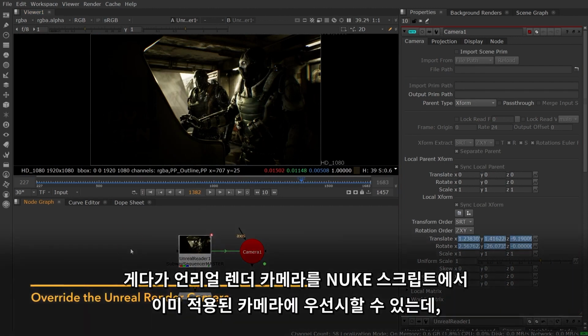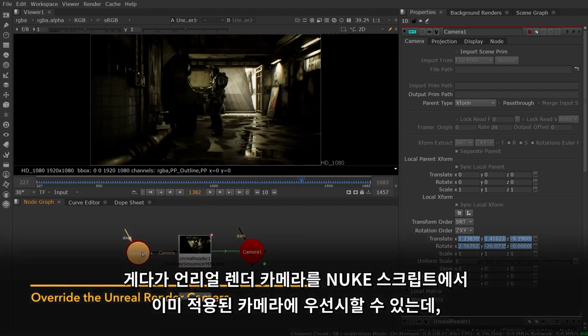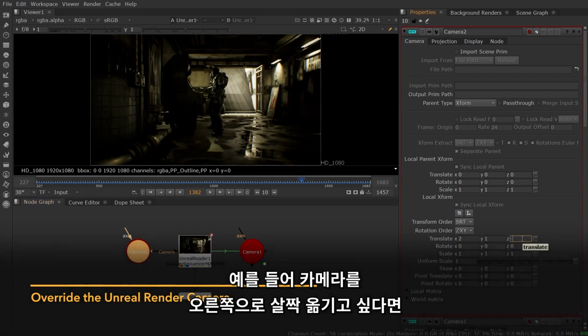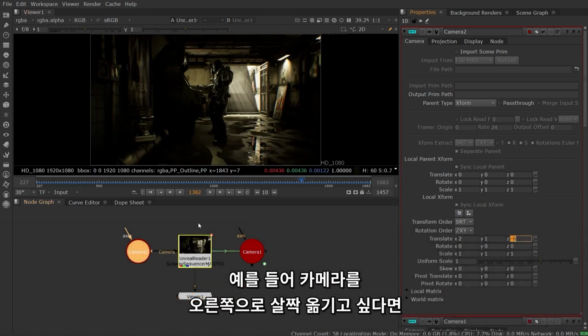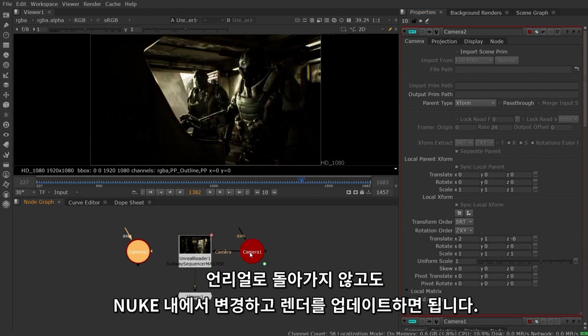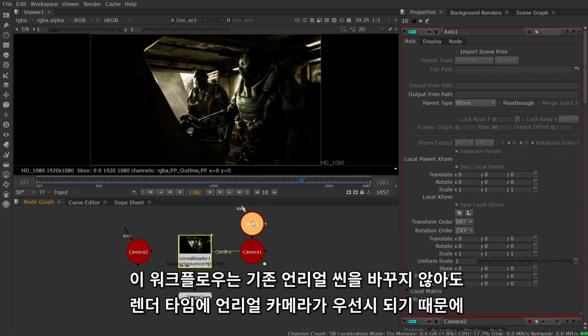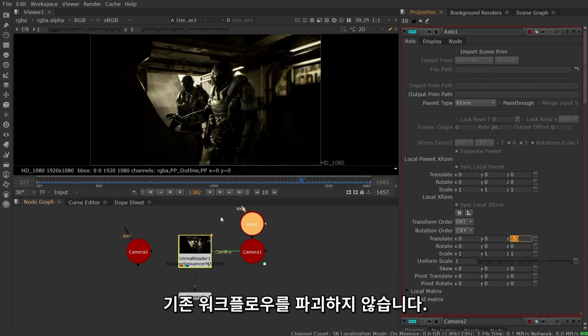What's more, you can even override Unreal's render camera with one supplied from your Nuke script. So if you want to nudge a camera a few units to the right, or push in slightly, you can make that change in Nuke and get an updated render without having to go back to Unreal. This workflow is non-destructive, as it overrides the Unreal camera at render time without modifying the original Unreal scene.